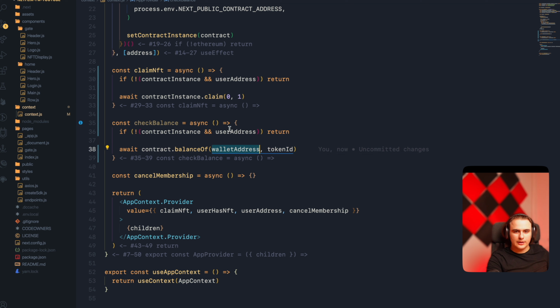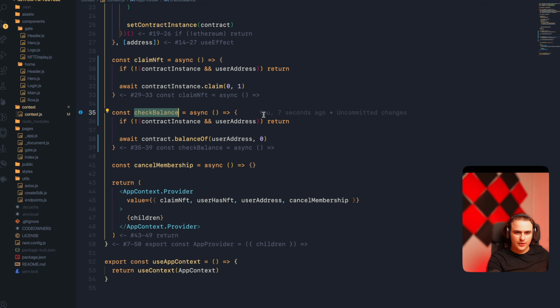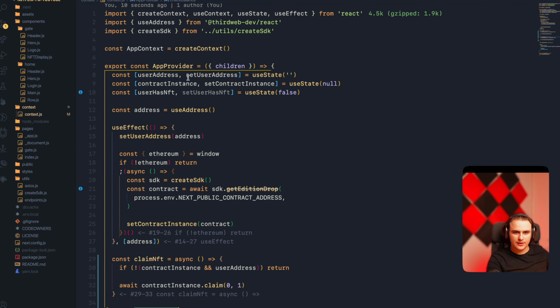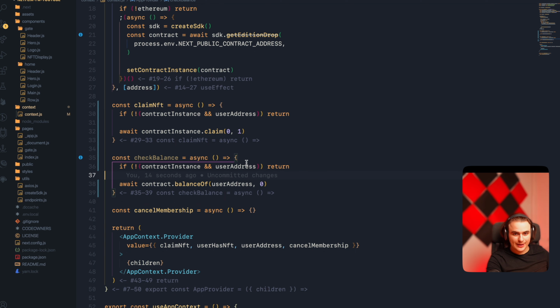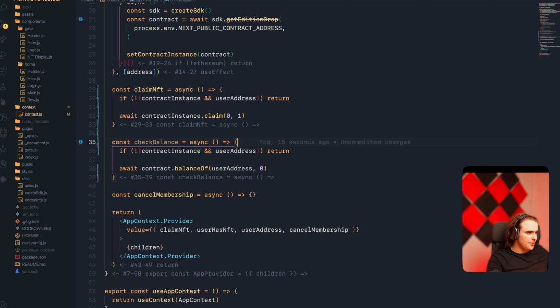And then instead of wallet address, what we're gonna say is user address, which is the wallet address in this case. And then token ID, remember it's gonna be 0. And I just saved you some headache. And this is what I'm saying when I say Thirdweb is making everything outrageously easy. So there you go.